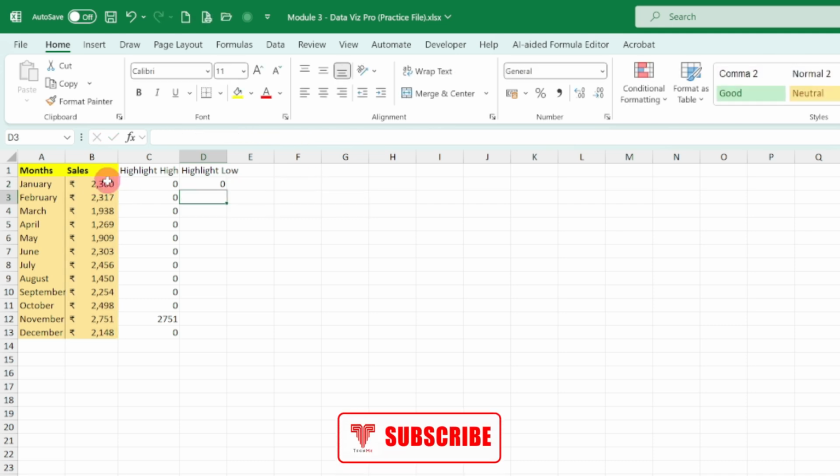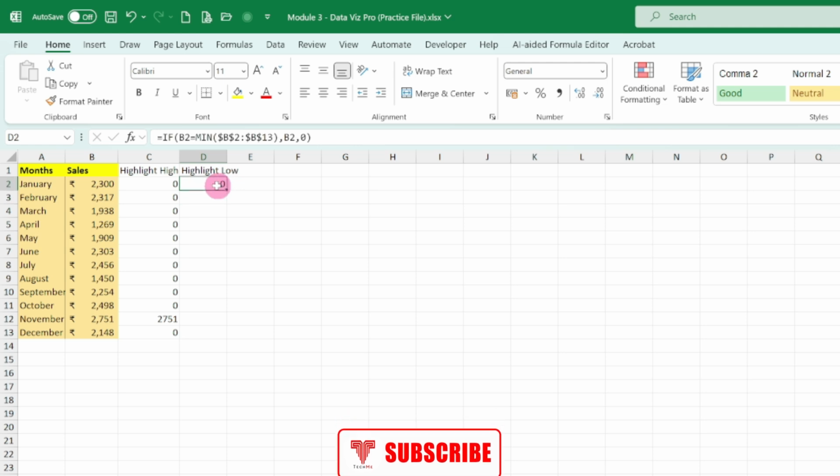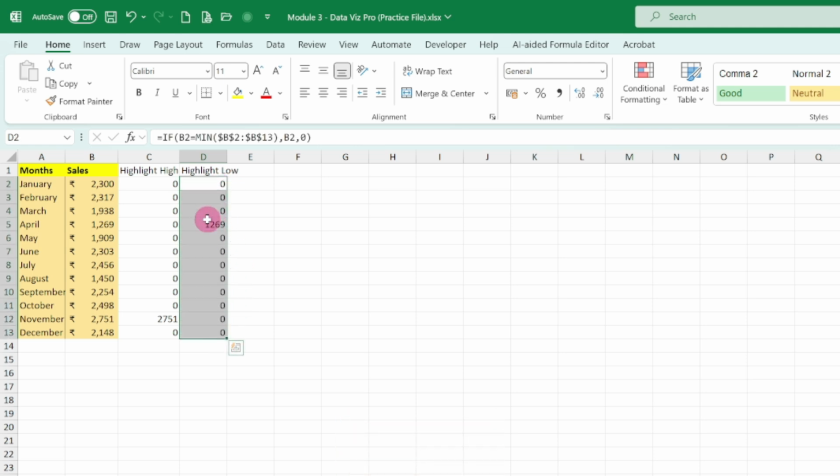Now this is not the lowest figure, that's why it is coming as 0. Let's drag it and see which one is the lowest figure. So April has the lowest sales amount, that is 1269.